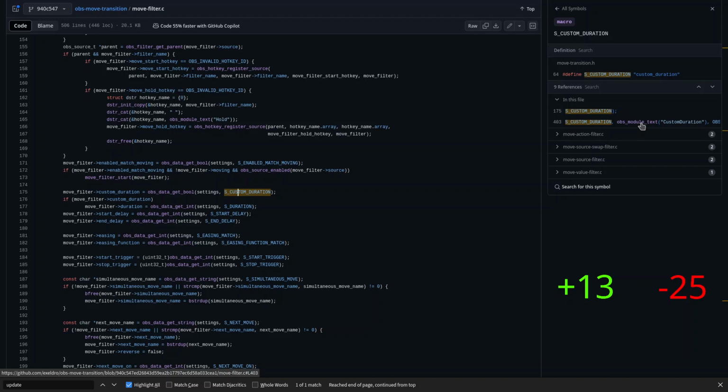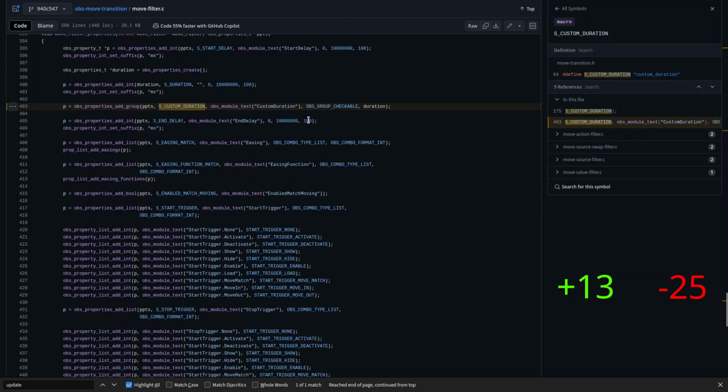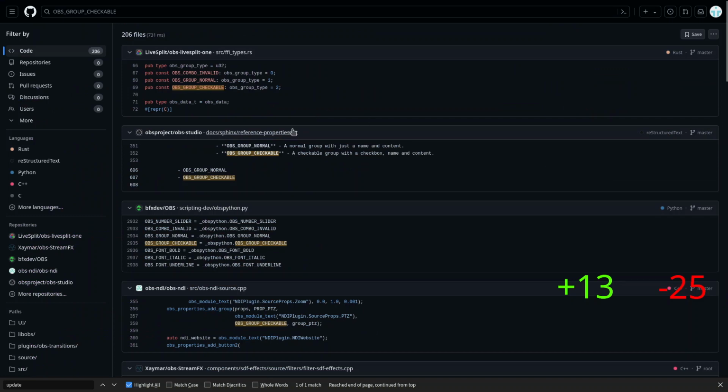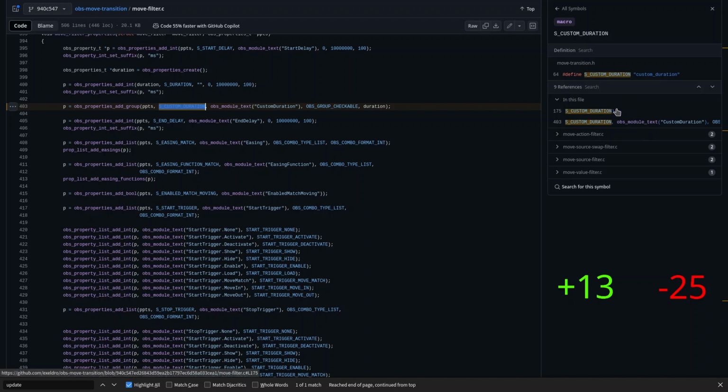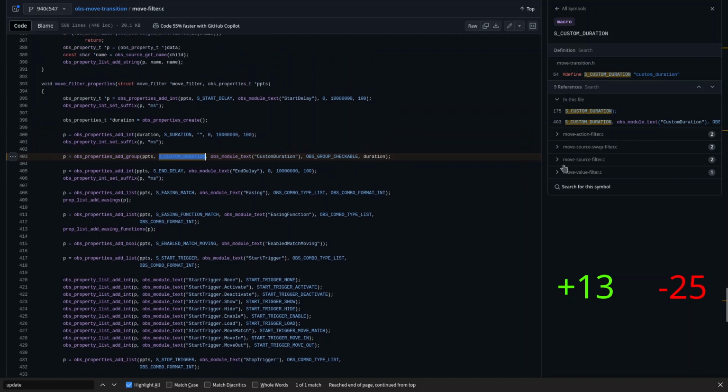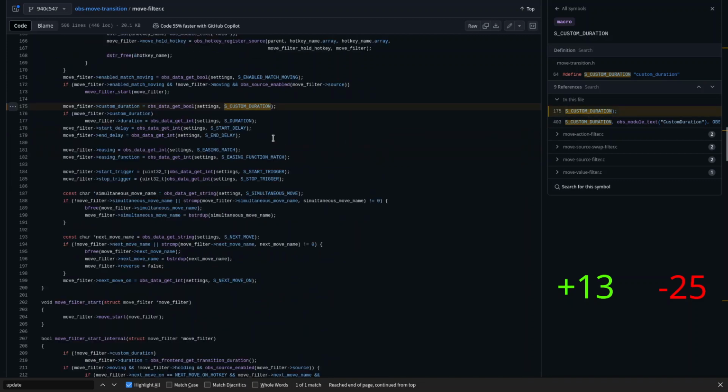You get the bool from settings and... No way it's that easy. Wait, no, don't go back. I wanted to go back to where I was searching. The second parameter, okay, I'm trying this.